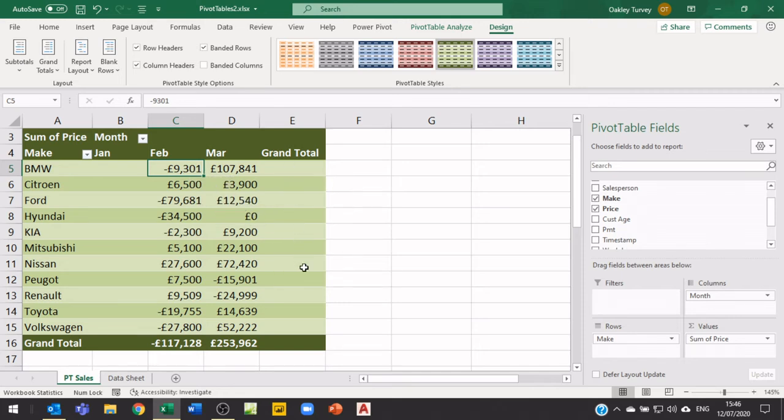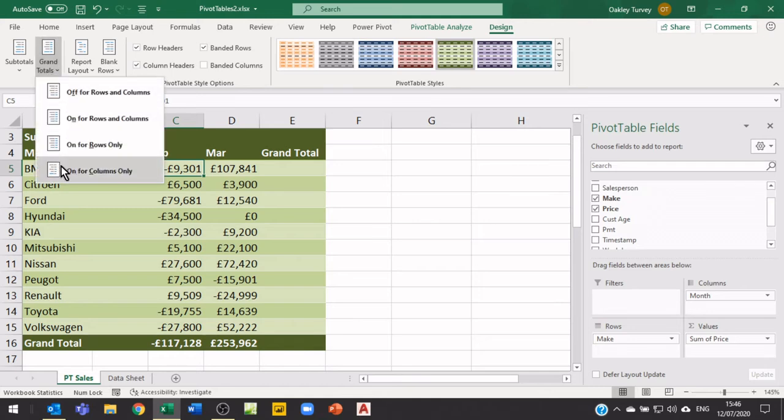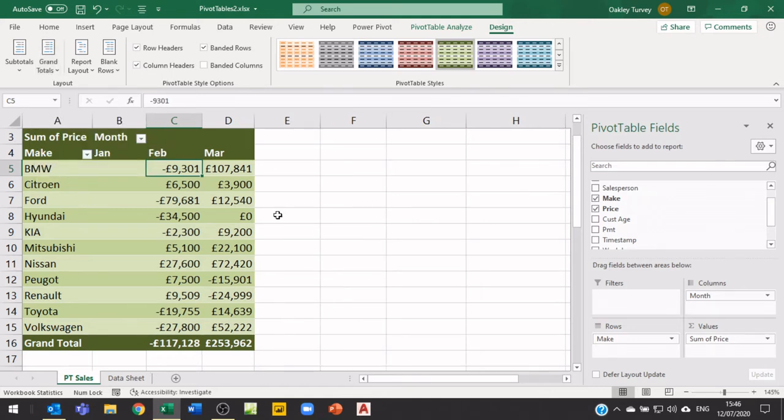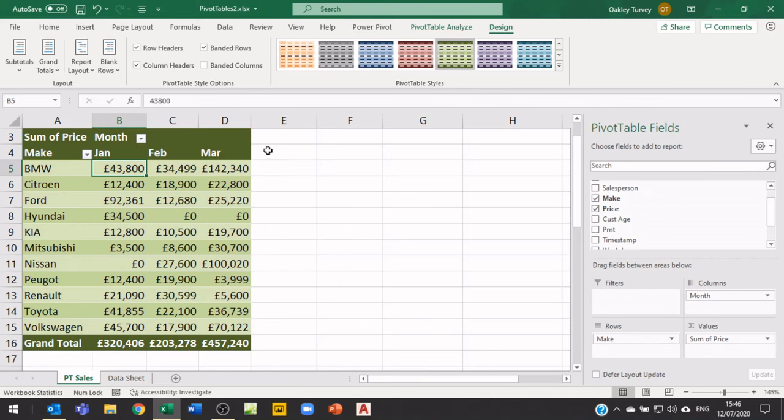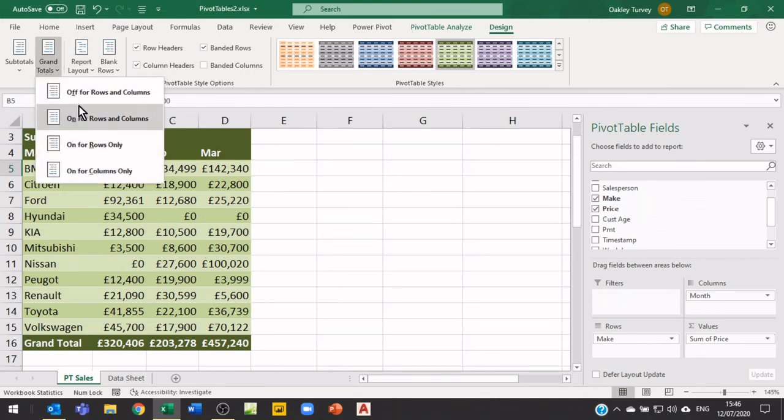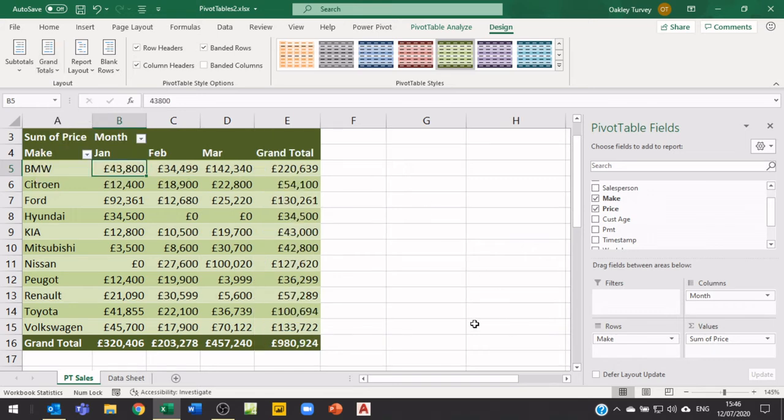My grand totals don't exist anymore because these are not actual figures that I would add up. So once more, I would go into Design, Grand Totals and have them on for columns only. Okay, let me just right click here and show values as, and I'm just going to go back to no calculation, and at any time you can do that to switch back to your normal default view.